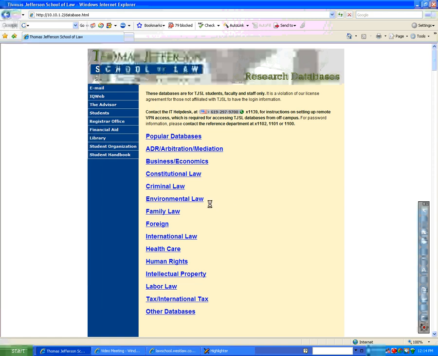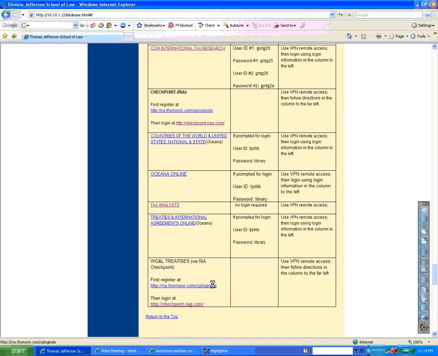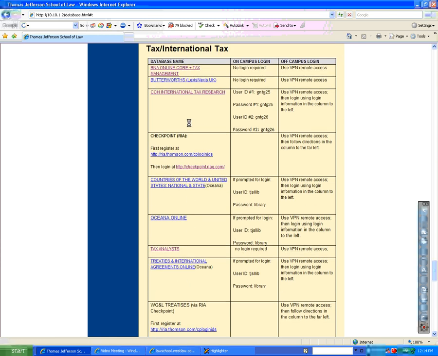So I click on my link, and here I am at my databases, and the databases have been updated, Tax International Tax, so I click on that. That means that IBFD has probably been updated in the checkpoint as of today also. Butterworth's was updated yesterday, and there's Butterworth's at the top, sure, there it is. So Butterworth's is on here, and for those of you who are doing Butterworth assignments, there's Butterworth's, and we're going to cover Butterworth's one more time tomorrow.